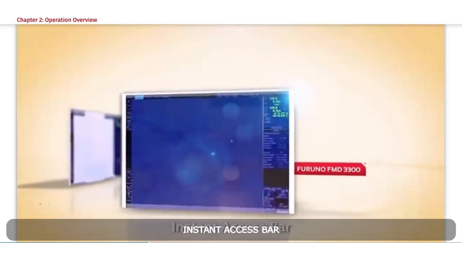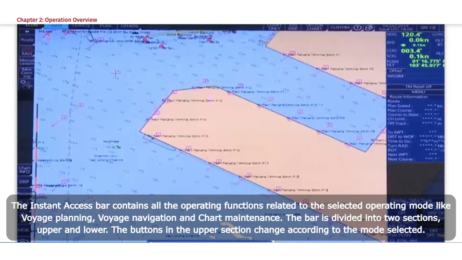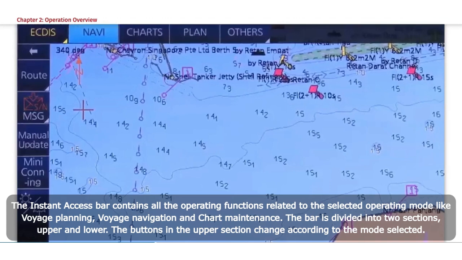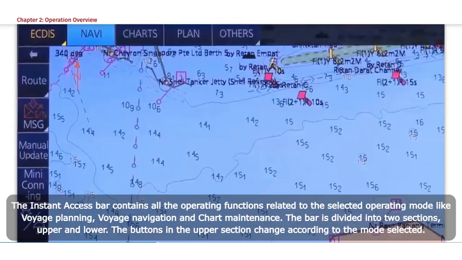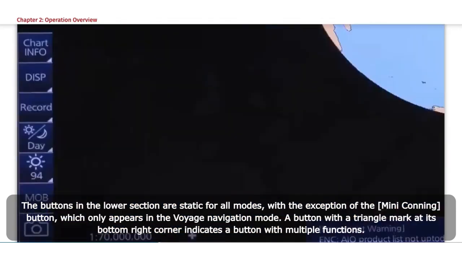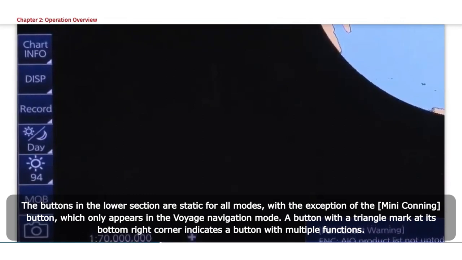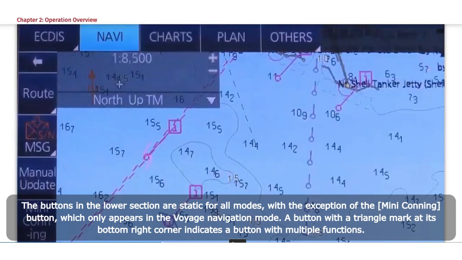Instant Access Bar. The Instant Access Bar contains all the operating functions related to the selected operating mode, like voyage planning, voyage navigation, and chart maintenance. The bar is divided into two sections, upper and lower. The buttons in the upper section change according to the mode selected. The buttons in the lower section are static for all modes, with the exception of the Mini Conning button, which only appears in the voyage navigation mode.